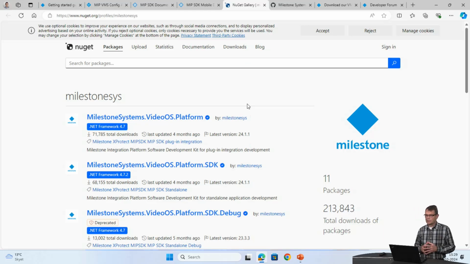So the NuGets. Before we had NuGets, we had a whole bunch of DLLs, and basically this is a more modern way of doing the same. If you're doing a plugin, you'll need only one of these NuGet packages, which is the top one, the VideoOS platform NuGet.